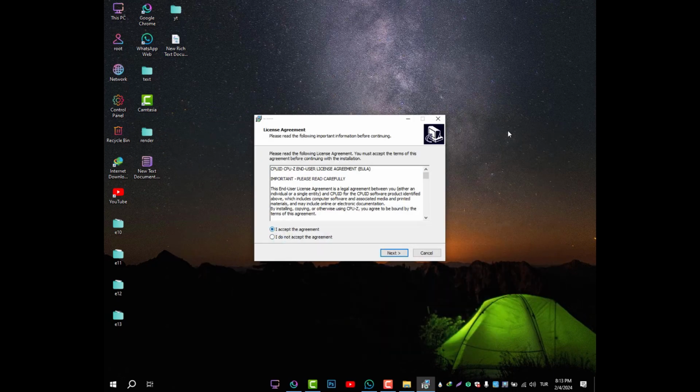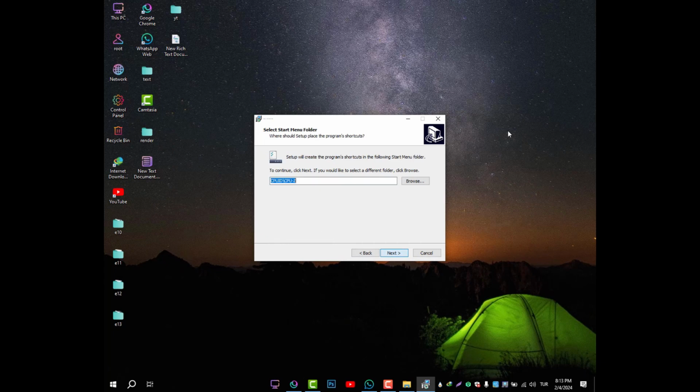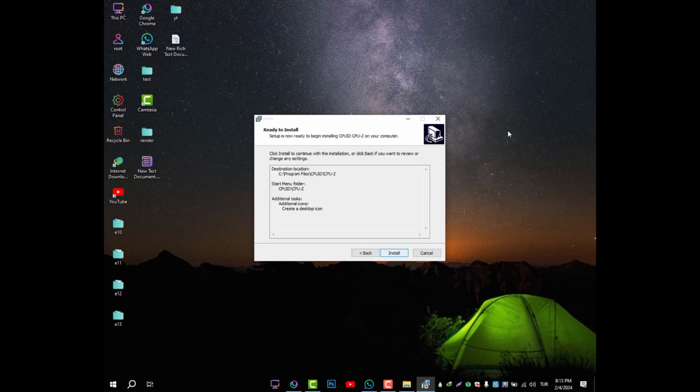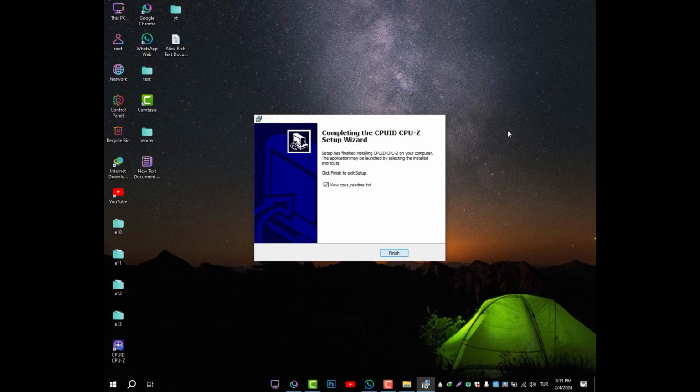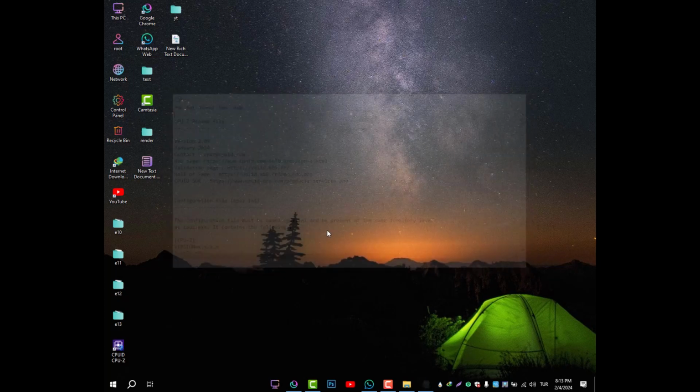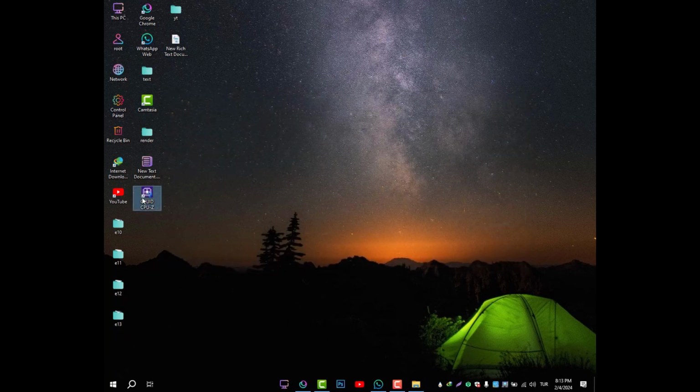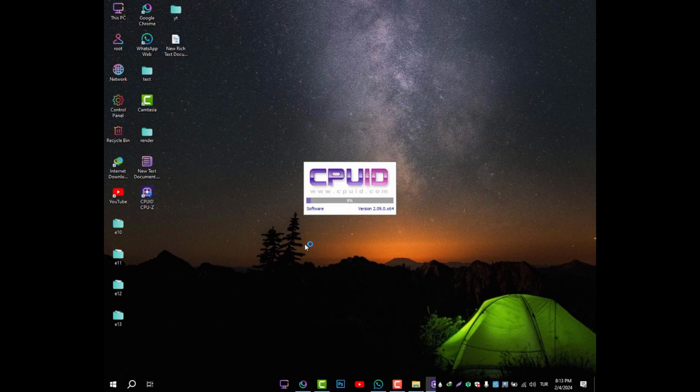Step 4. Let's double-click on our program installed on the desktop. Step 5. Let's click on the memory section. In the type section, the RAM type is written. Step 6. My computer uses DDR3 RAM.